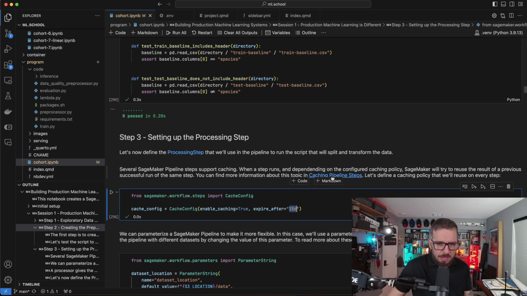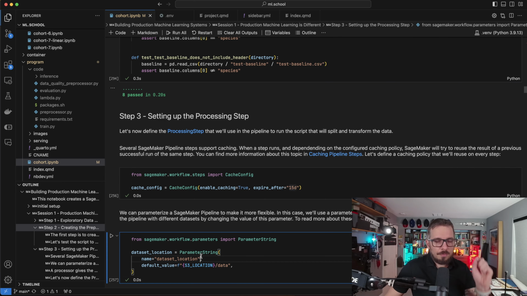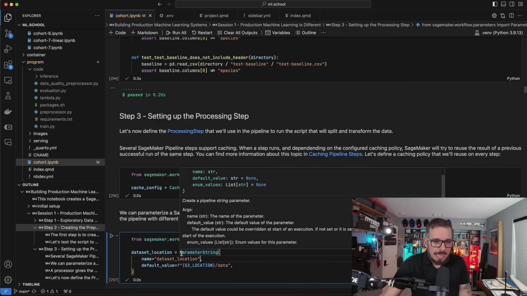And you can read more here. Again, it's just the documentation. You can click that and it will take you to the documentation of the caching step. All right, so defining caching there, I'm going to define something else that I need, and it's a parameter.